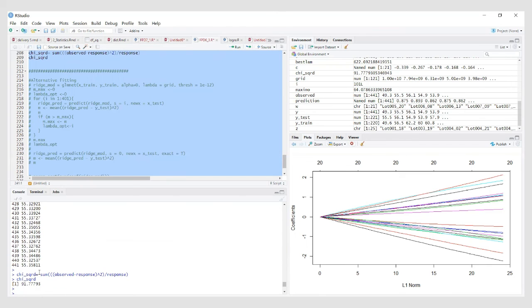So we have the same chi-square analysis, with the sum of the observed minus the response squared over the response, which is 91. So we can see that the chi-square error is less in the logistic regression.